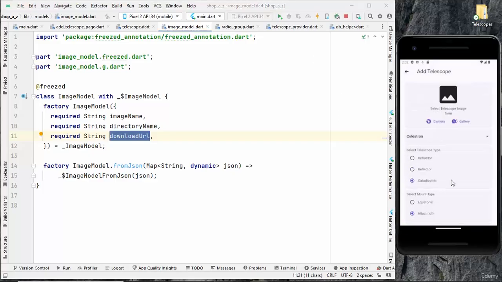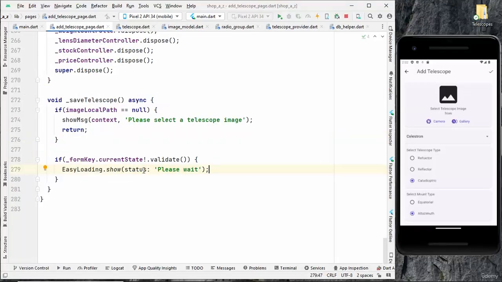So after pressing this done button, the first thing we should do inside this saveTelescope method is to upload the image. And when the upload is done, then we get the download URL, and then we will create an image model object, and then finally we will create the telescope model object. So we'll do that in the next lecture.